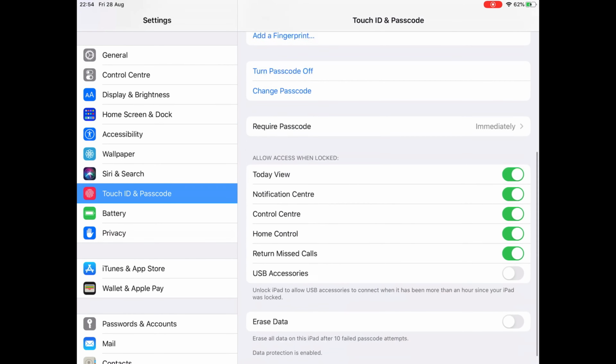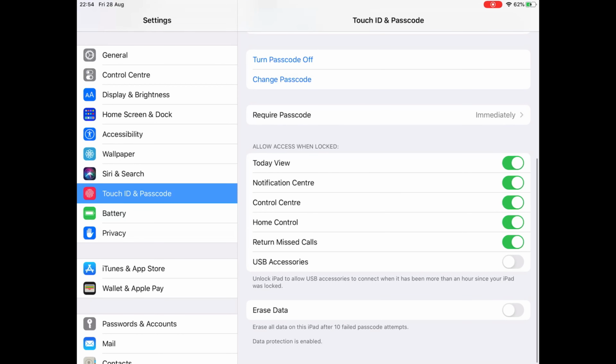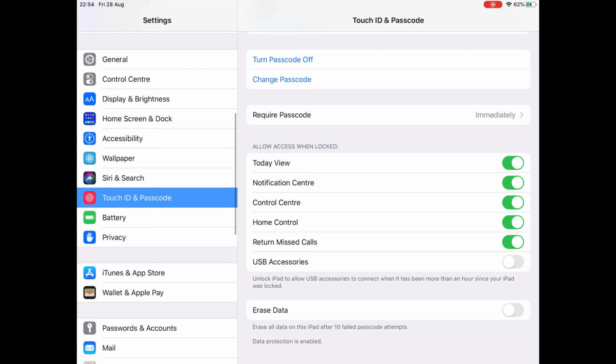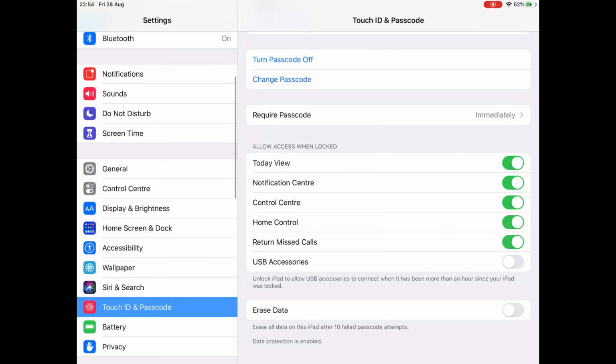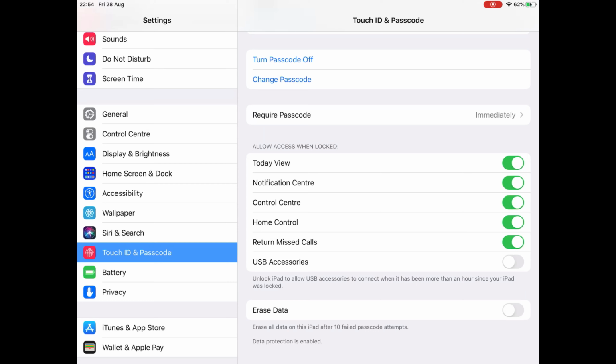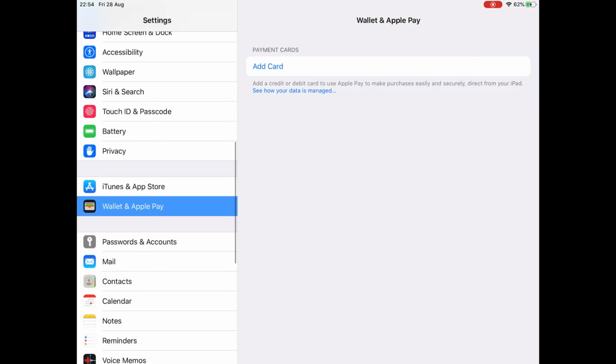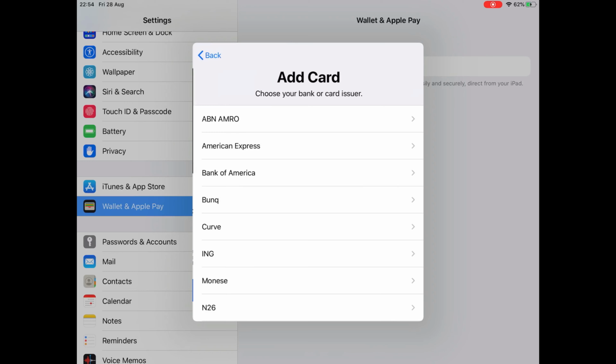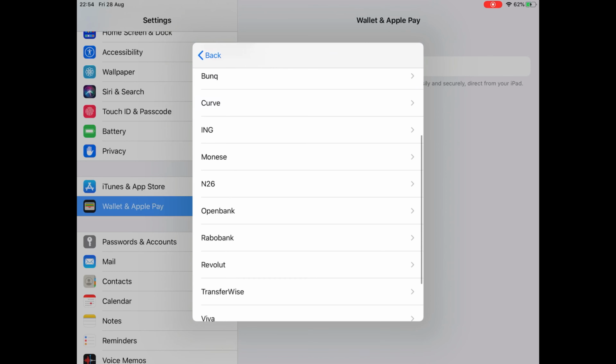Now, a good idea is to add a finger of your partner, of someone that you want to have access to the iPad. Now you can add that person's finger as well. But don't forget, that person will have access to buying things, and by pressing the thumb, they have typed in a password. Now keep that in mind.